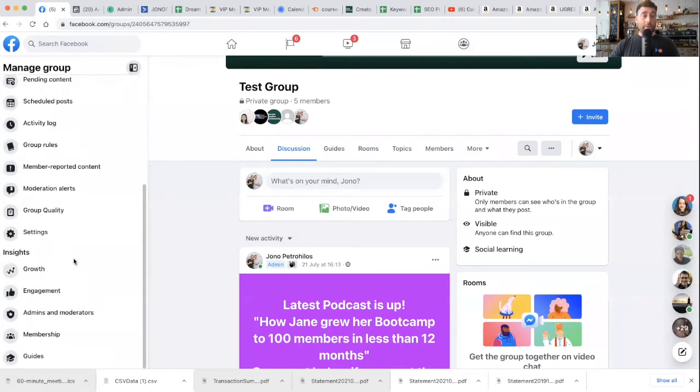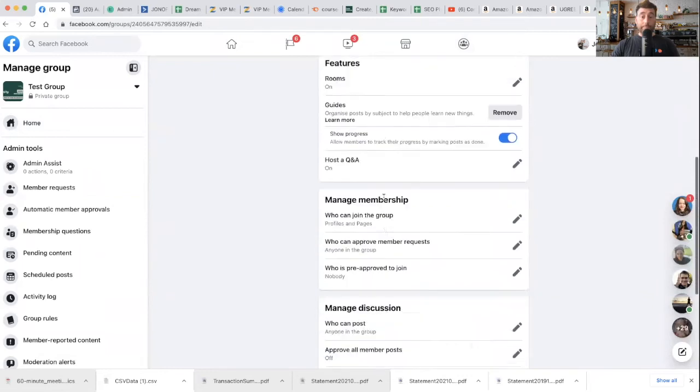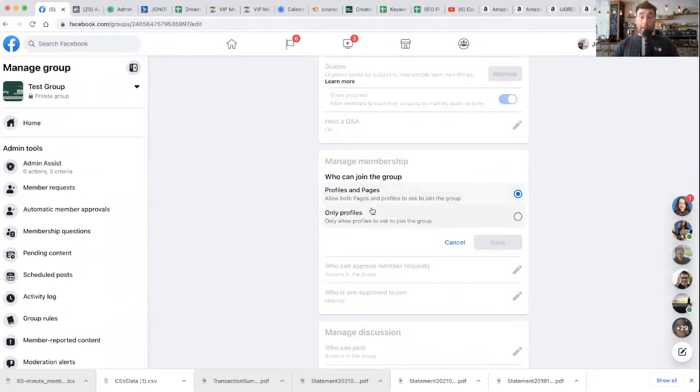But in a nutshell, if I scroll down to my group settings, there's an option here, right? Manage my membership, who can join the group. I can pick whether profiles and pages or whether I only allow profiles. Now, if you're trying to join a group and they've only allowed profiles, there's nothing you can do. There's a few little things you can do to try and work your way in. But at the time of trying to join the group, the option won't come up to join as a page.